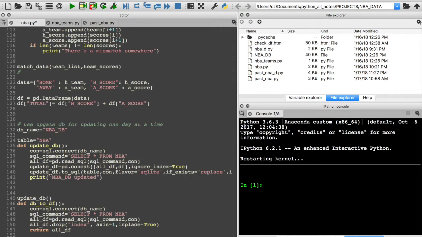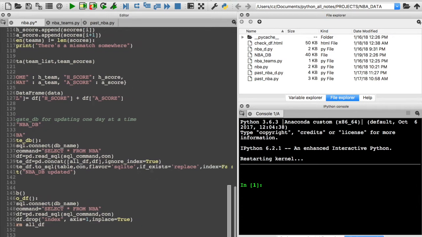Okay, and then we're going to have our new updated data frame, and then we're going to go ahead and put that back into SQL, put it back in our table, which is NBA. The flavor here is SQLite. Now this is important: if exists equals replace. So there's three options. If you leave this blank and you don't put anything, it'll fail. It'll say that the NBA table already exists.